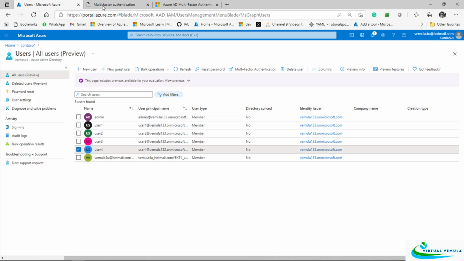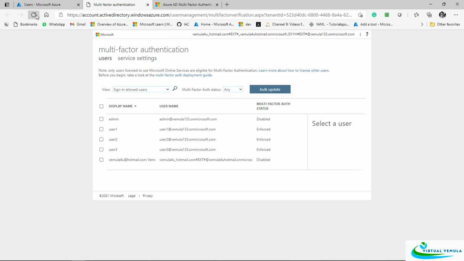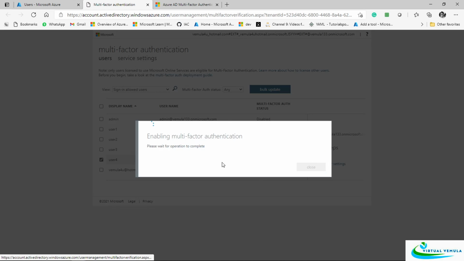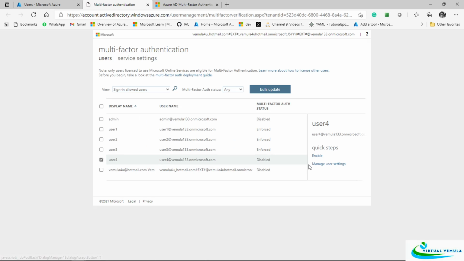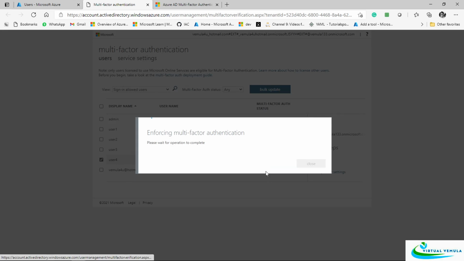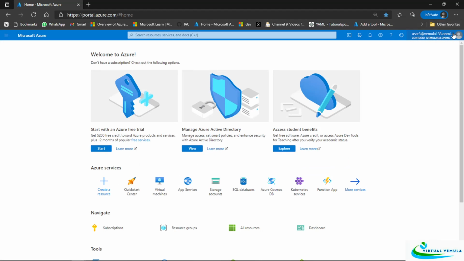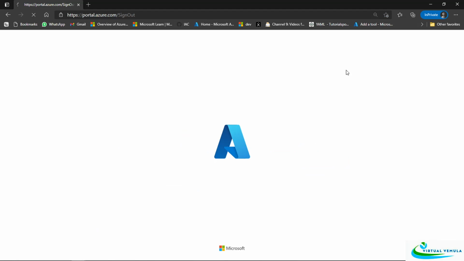Now I want to enable multi-factor authentication for this guy now. So let me refresh this page. I should be seeing account 4 here, right? So I'll go and enable and I'll enforce. Okay. Now, let me log in with this account now. Let me sign out from this.